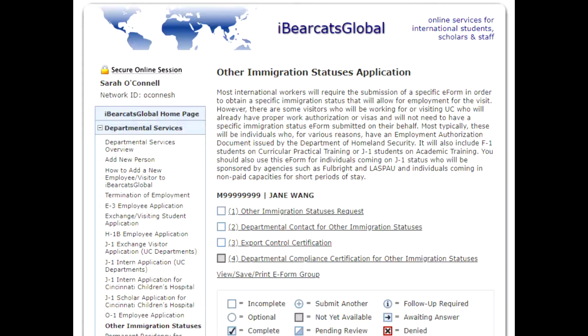Most international workers will require the submission of a specific eForm in order to notify UC International Services of the need to process a petition for attainment of an immigration status that will allow for employment. However, there are some visitors who will be working for UC who will already have proper work authorization and will not need to have a specific immigration petition submitted on their behalf.